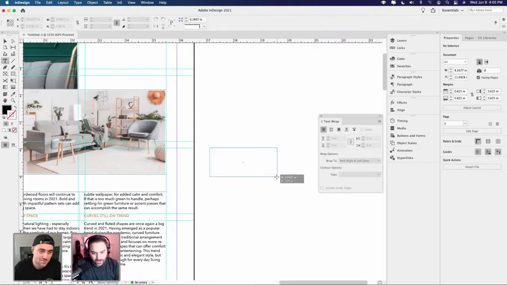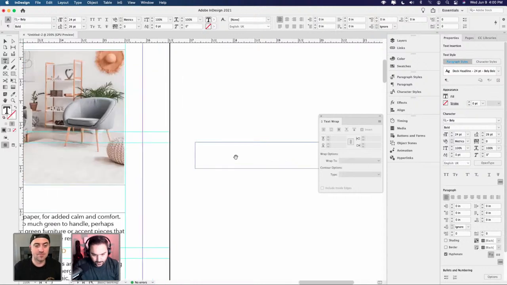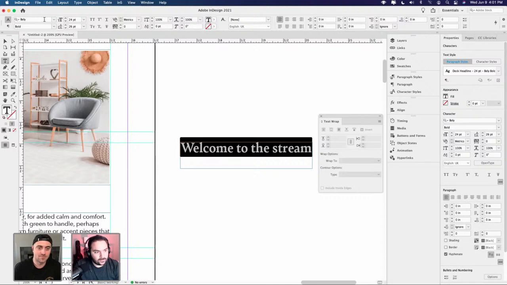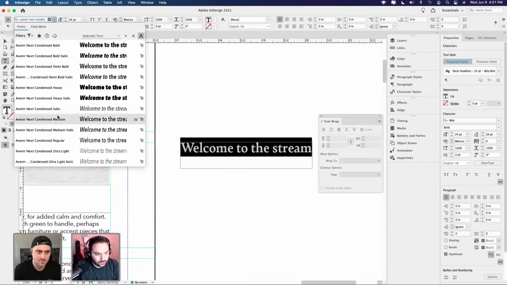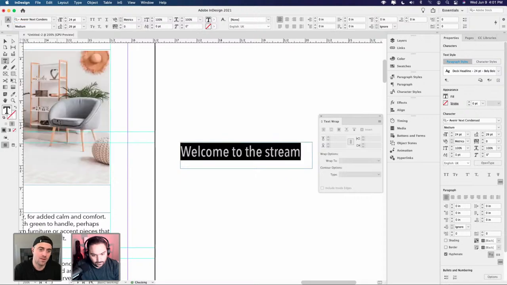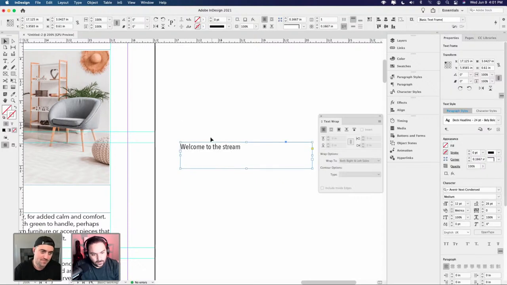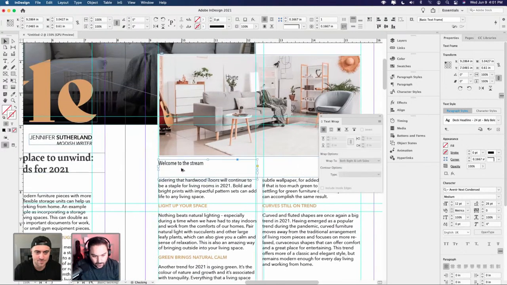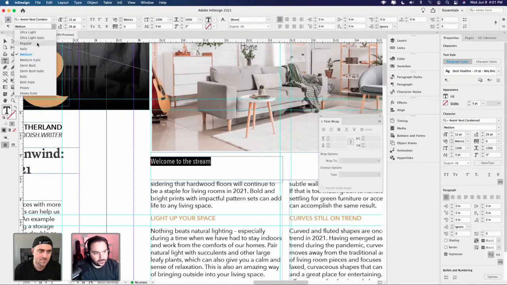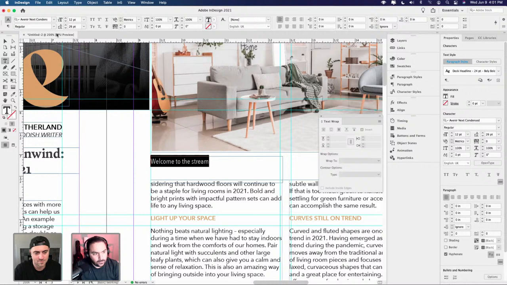Yeah, so not every image has to have one, but I'm just going to do a little style here. So let's just type in welcome to the stream. That's good. And I'm going to make this Avenir Next Condensed. And let's try maybe medium and much smaller. I just want to make sure there's a good contrast between the body text and the caption. So I would actually make this light if I can. So maybe even regular. I guess we could try italic too.